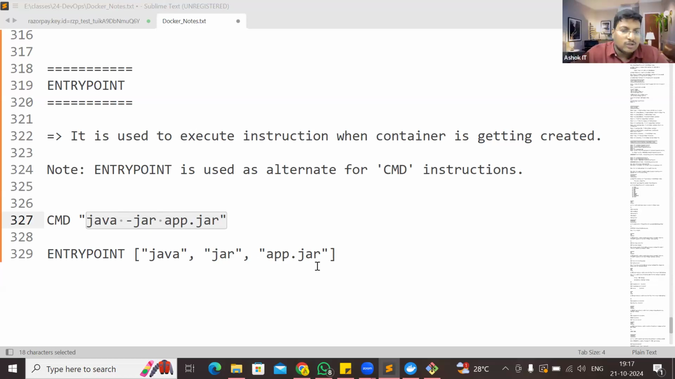All right, guys. So we are talking about ENTRYPOINT. What is the purpose of ENTRYPOINT? ENTRYPOINT is used to execute the instruction when the container is getting created. ENTRYPOINT is used as an alternate for the CMD instructions. You can run the application by using CMD and you can run the application by using ENTRYPOINT also. Sir, then which one is recommended? CMD or ENTRYPOINT? In my point of view, ENTRYPOINT is recommended. Sir, why is ENTRYPOINT recommended?